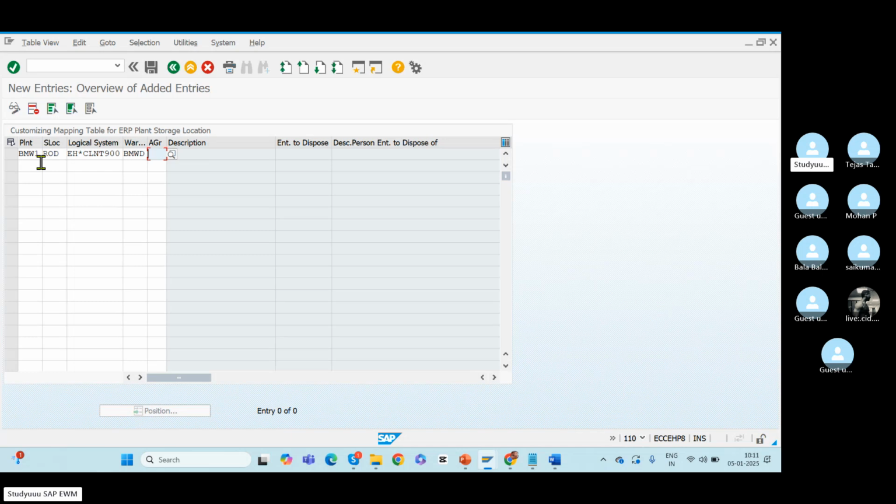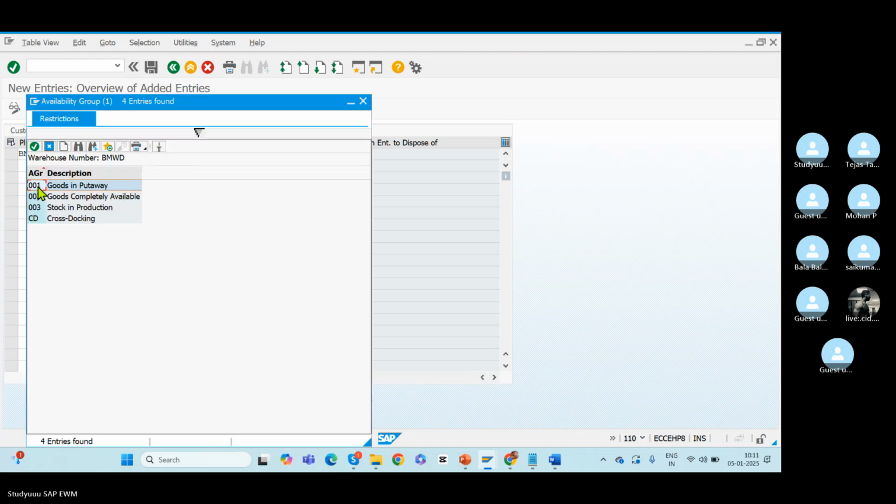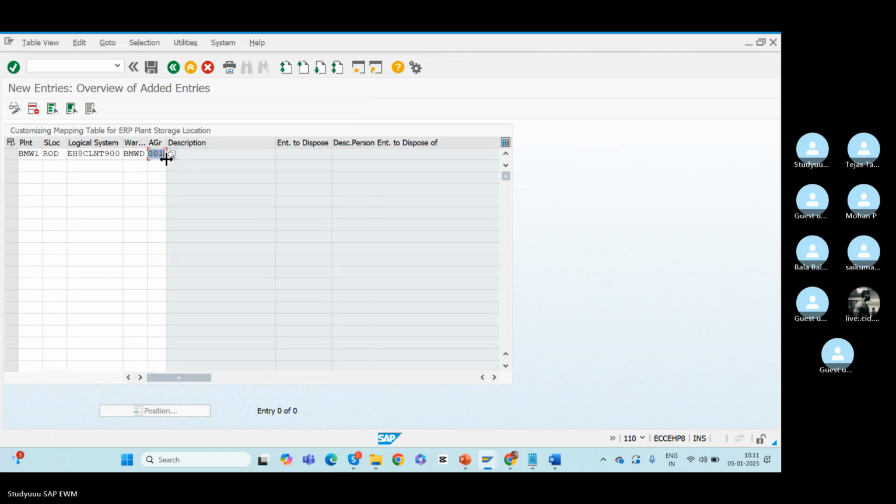First I need to maintain the availability group. This is a new topic for you, and we'll discuss this part later, but always maintain: if it is ROD, received on dock, the availability group is 001. You need to remember this; later you will understand the logic behind it.